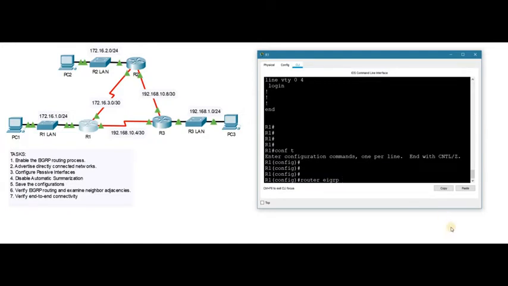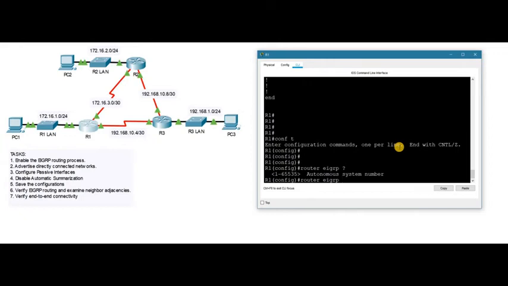Now, the AS, or autonomous system number, can be a value from 1 to 65,535. If you want to check the range of the AS number, you just put a question mark there, and then you have this range right here. It is from 1 up to 65,535.